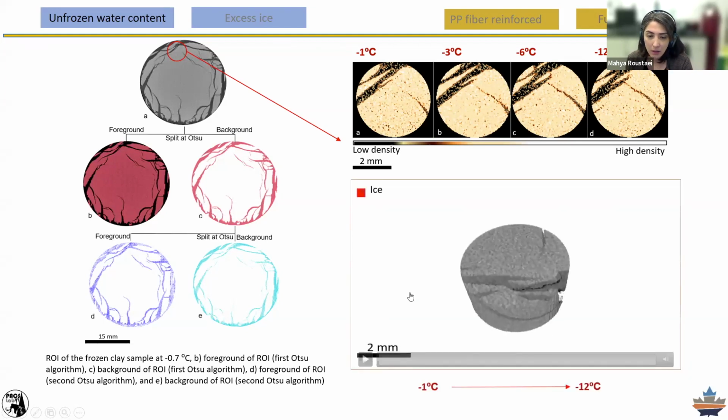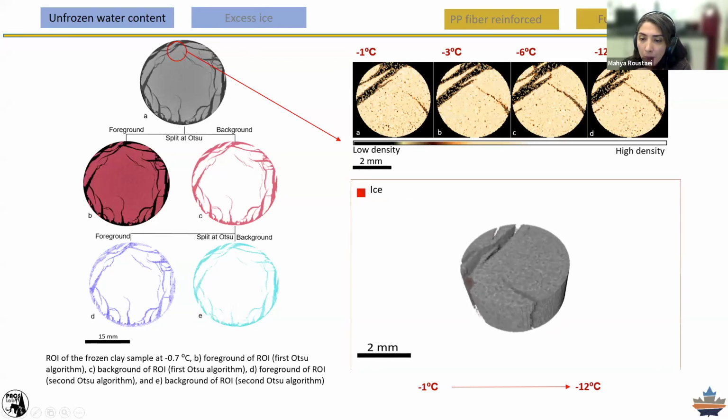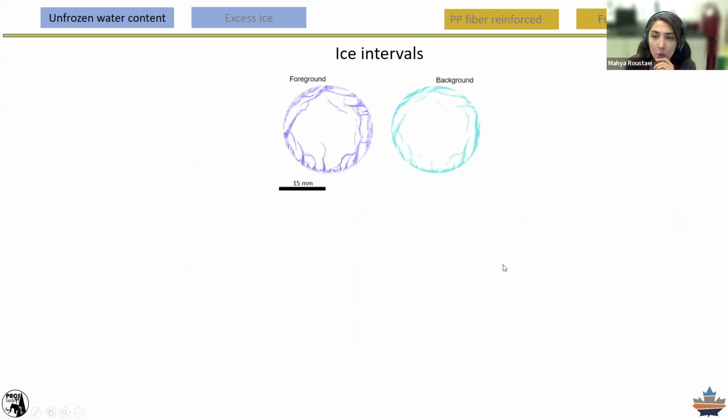Also, you can take a look at this video, which is showing the ice expansion. The rate of the ice expansion is very fast at first, at the first part of this video, while towards the end, it will be slower. So the only point is that the significant changes, which come from changing the unfrozen water content to ice, will happen in these temperatures.